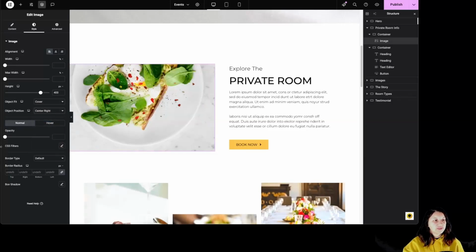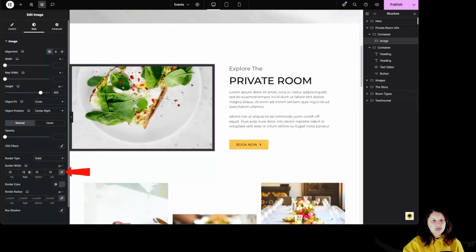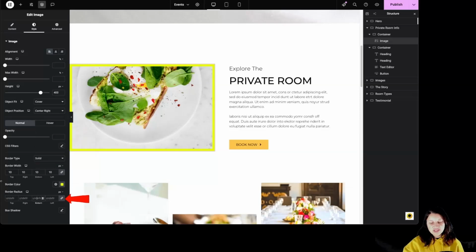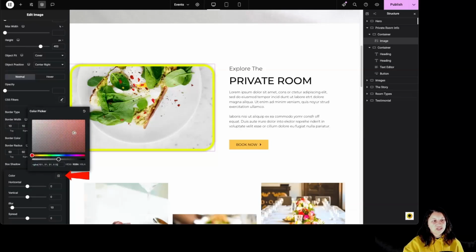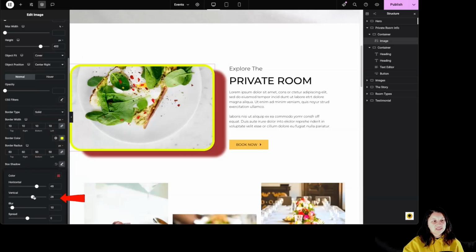So, we also have an option for opacity, CSS filters if we want to, options for border if we want to, like the border type from over here, the border width from over here if we want to, the color from over here, and the border radius if you want to from over here. And we also have options for box shadow, the color from over here, with the opacity from over here, the horizontal distance, the vertical distance, the blur, and the spread.